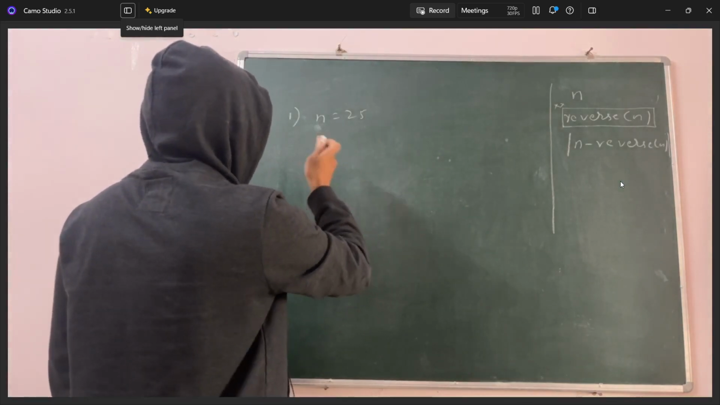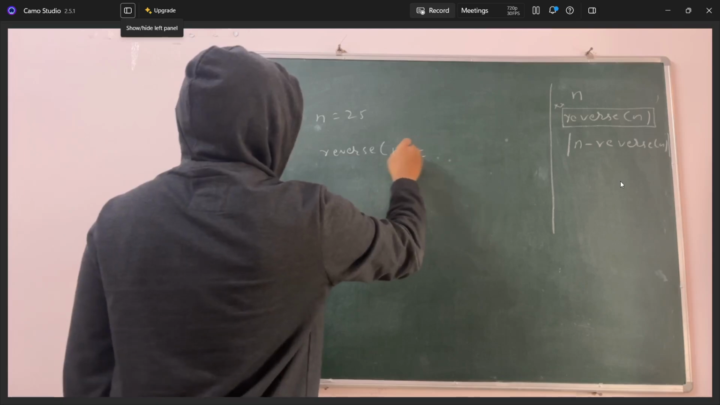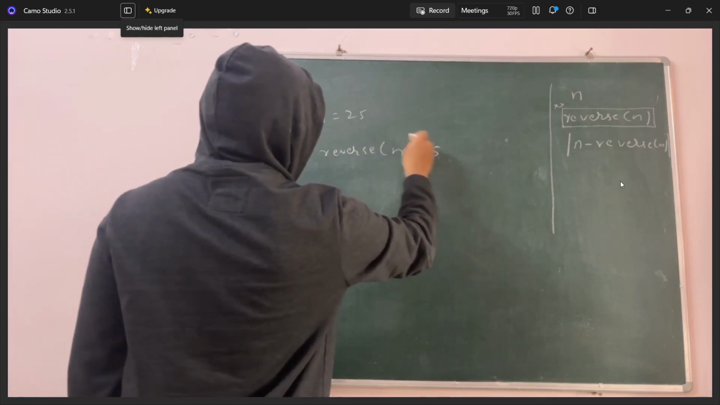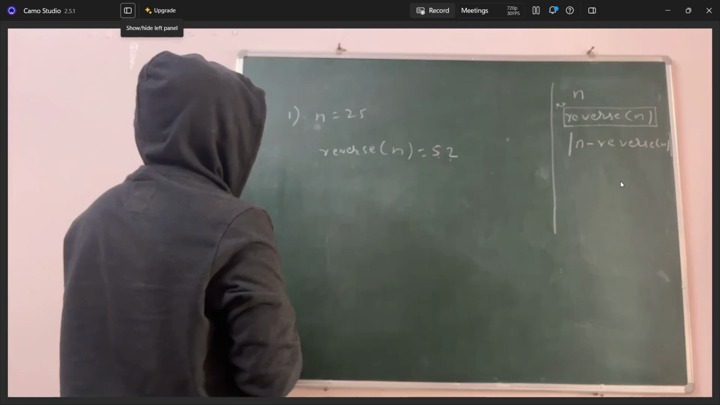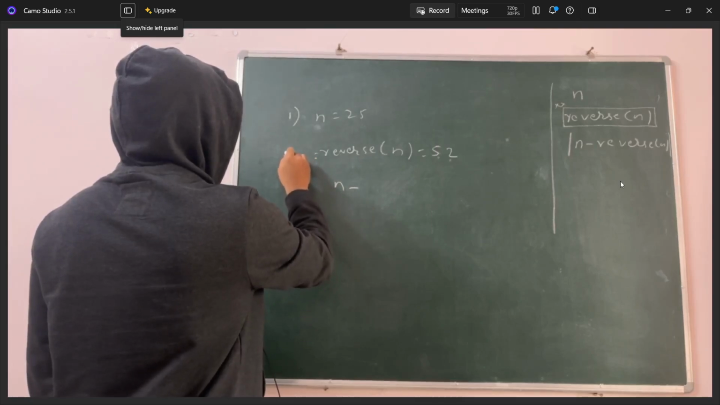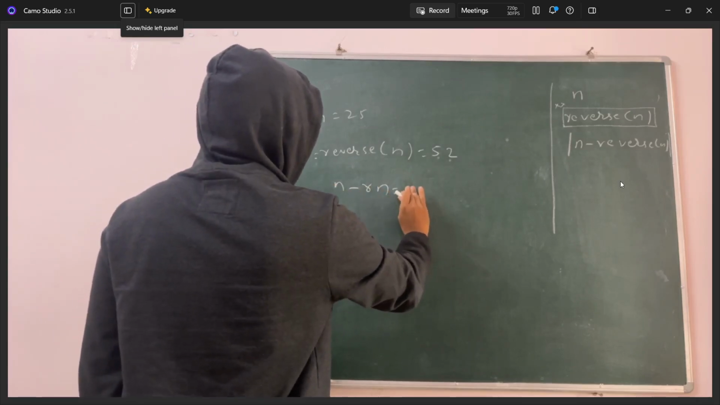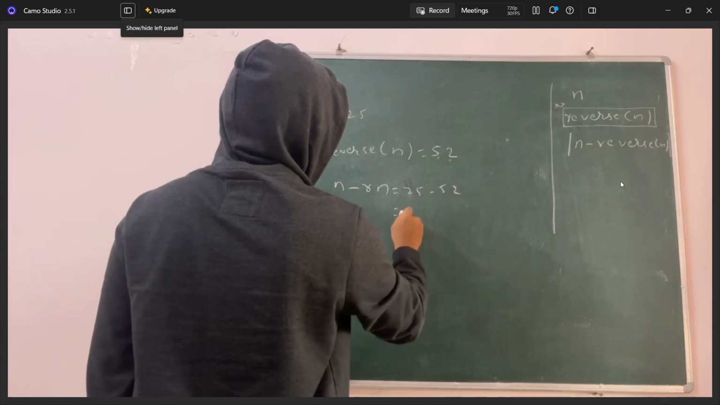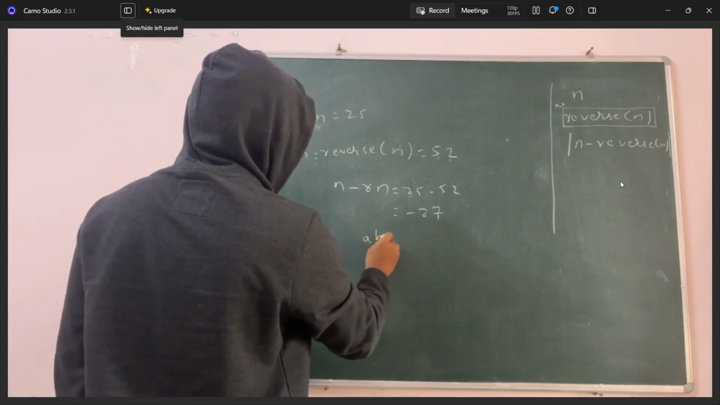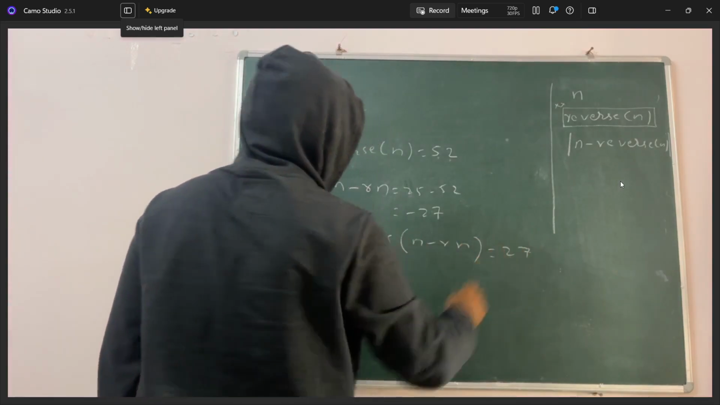In the real world, reverse of n is obtained by taking digits from right to left. First you get 5, then you get 2. So you have got 52. Let me call reverse of n as rn. So this is going to be 25 minus 52, which is minus 27, and then we need to find the absolute value of this, so it is going to be 27.